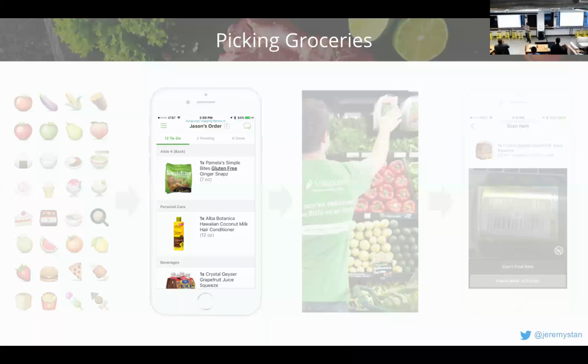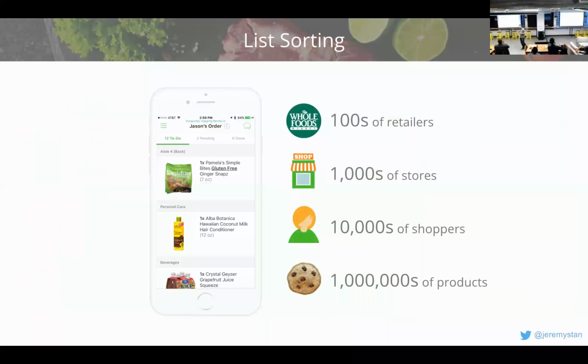What we're really going to focus on here is how do you sort that list? So what's the right way to take the 50 items that the customer has ordered and sort them in that list for efficiency? So this is pretty difficult.